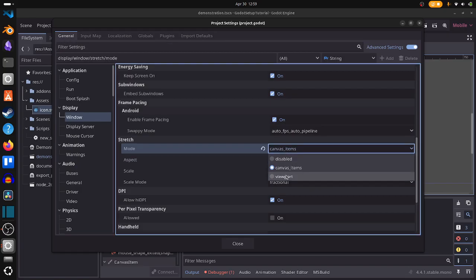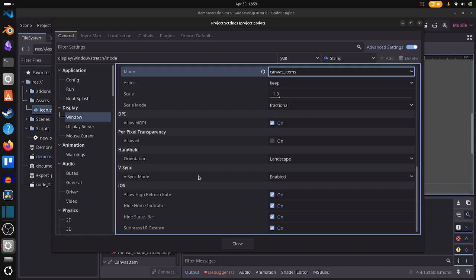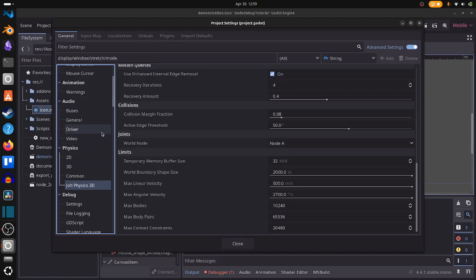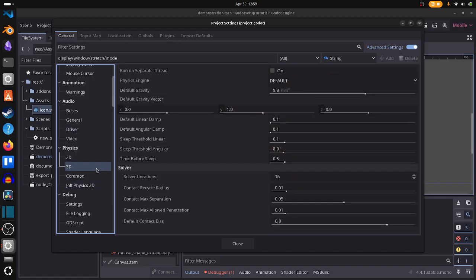Viewport does tend to, as far as I know, have better resolution, but at the cost of some performance. So canvas item is what I see mostly used, but you do whatever you prefer, and that's up to you. If you're working in 3D, you're better off working in Jolt physics rather than the default physics engine.